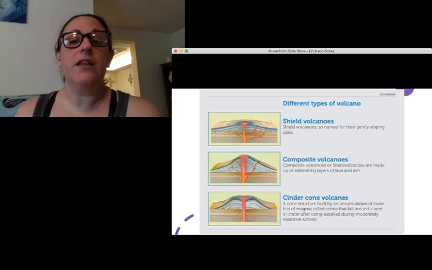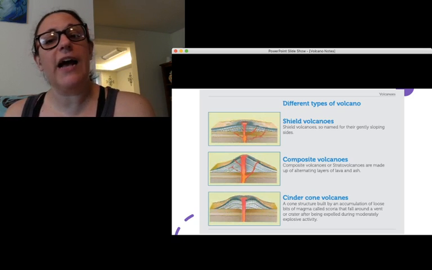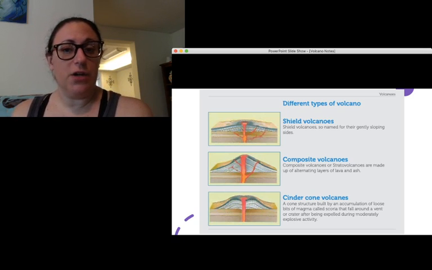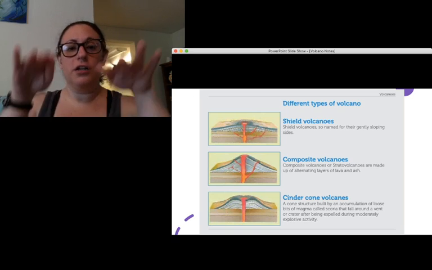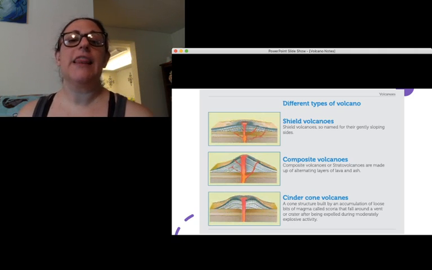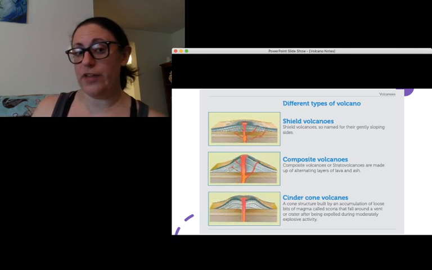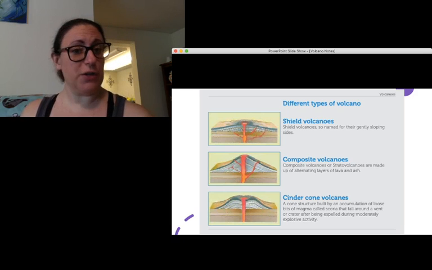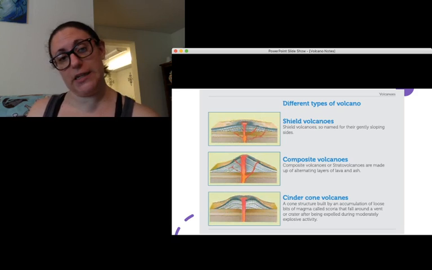Okay, and then let's look at the different types of volcanoes. So we have 3 different types. We have shield volcanoes, which are gently sloping. Remember in those pictures, I did say one of them had very gently sloping sides, so you can probably go back and look at those and see which one was very gently sloping.